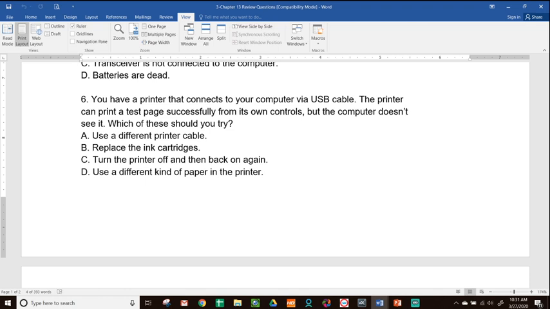So this is kind of a tricky question, but if you think about it, the reason that your computer does not recognize the printer is odds are there's some sort of communication error between the computer and the printer itself. So one of the things that we should try right away is using a different printer cable. The cable is what sends the data from the computer to the printer so the printer knows what to print. Replacing the ink cartridges will not change this. Turning the printer off and back on again is actually a viable option, but that's probably not the first thing that's going to be happening. I would change out the printer cable first, and then you might need to reset the printer once you do that.